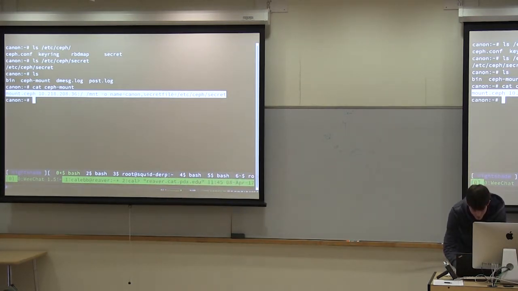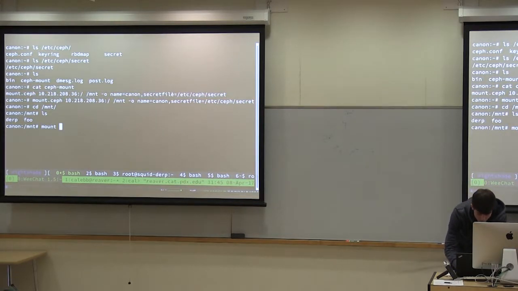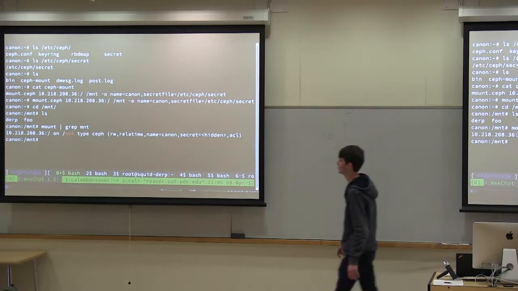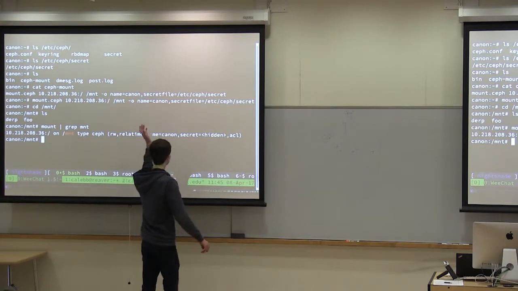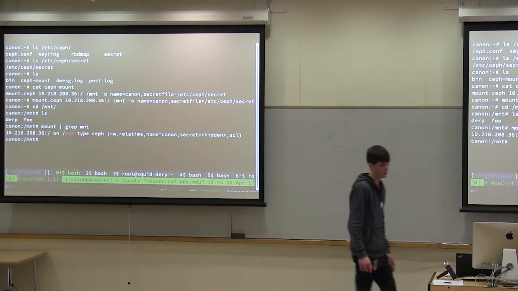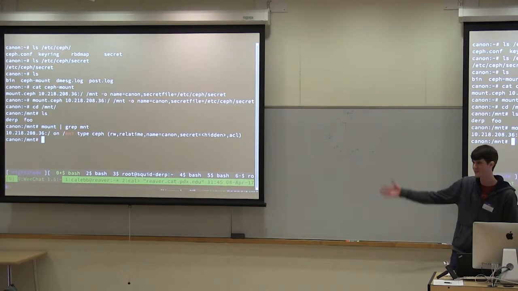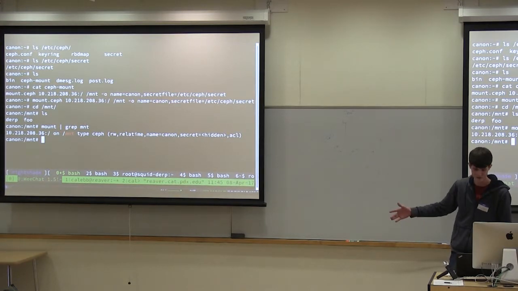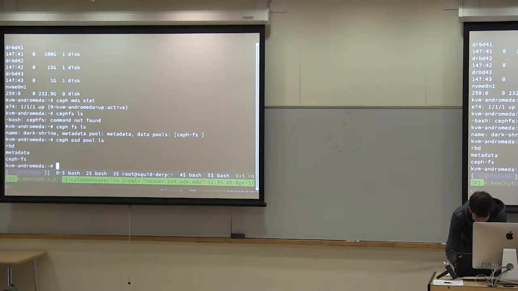So if I copy that and I run that, now cd /mnt, we have some things, and if I run mount | grep mnt, we see that we have a thing on mount, and it's a Ceph thing. It's read write and a bunch of stuff. So now we have a file system that's coming from Ceph onto our file system.